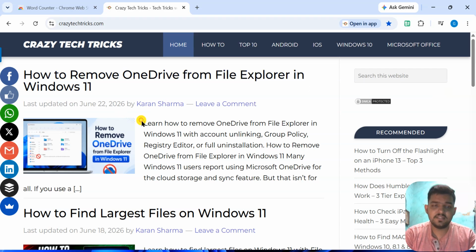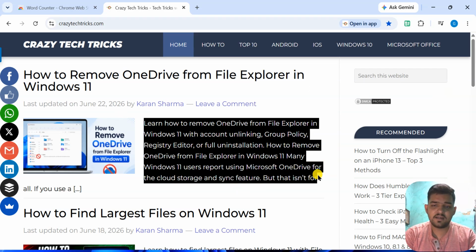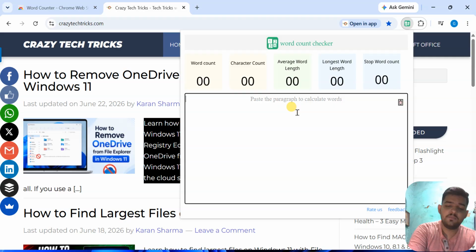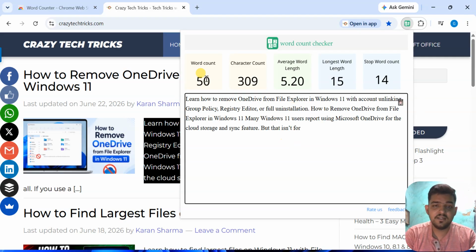So like this you can select all the paragraph, then press Ctrl C, and then open the extension, and then with the help of Ctrl V you can paste it. Here you will see the total word count.